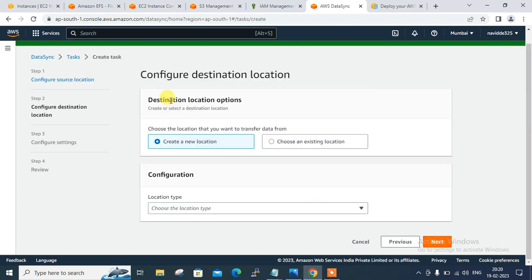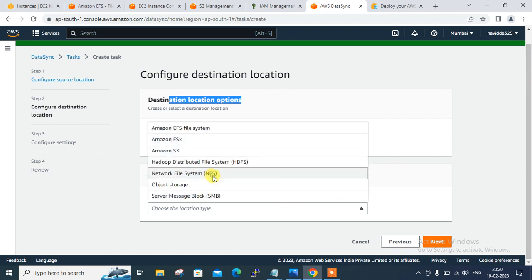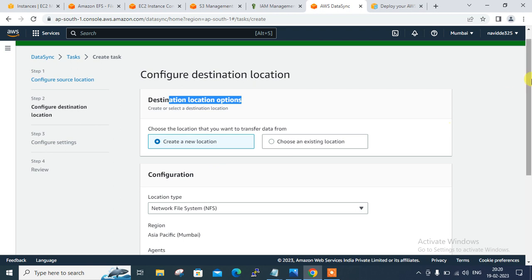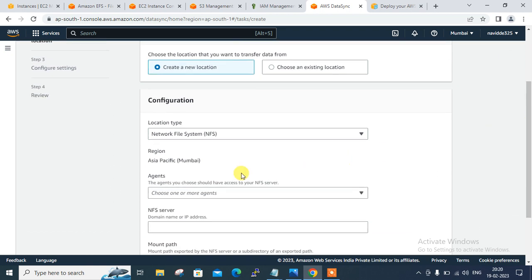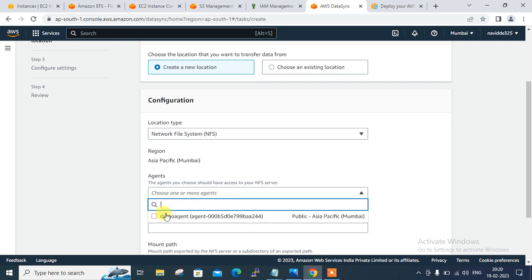Now the destination: where will the data be copied from S3? So I need to define the destination also. I'll go with the NFS file system. EFS is based on NFS, so I can go with NFS. NFS is again in the Asia Pacific Mumbai region. Agent: now here is the importance of the agent. That's why we have to configure the agent.